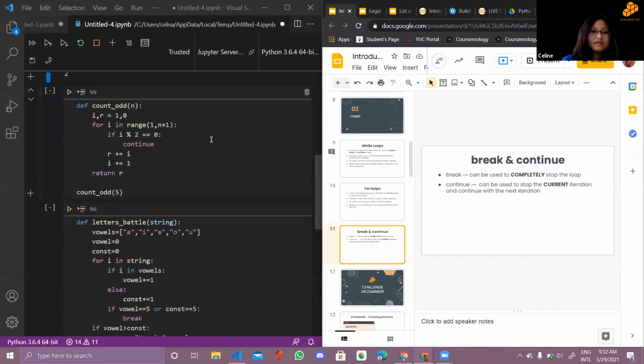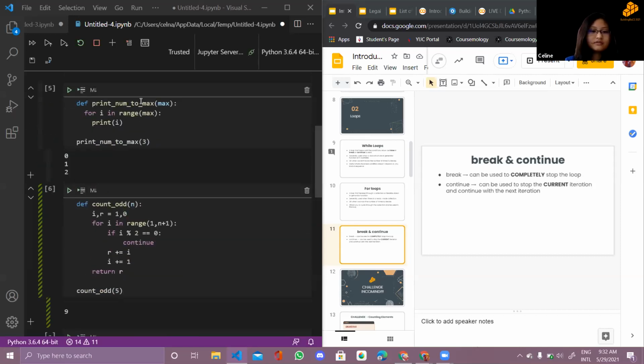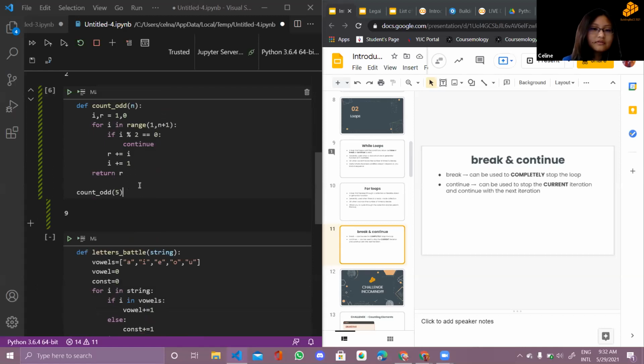Just to illustrate, here's one example, which is define count_odd. What I want here is for it to return only the odd numbers from whatever number I'm telling it to read up to. So let's say I'm telling it I want you to run count_odd all the way until 5. So I run this. Oh, wait, hold on.